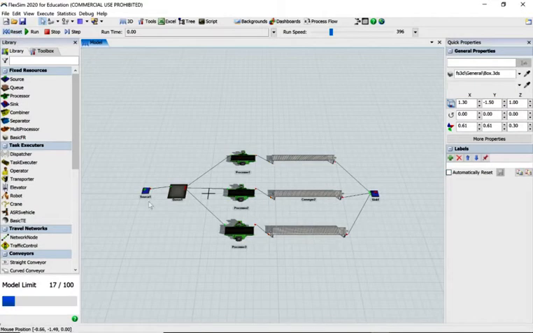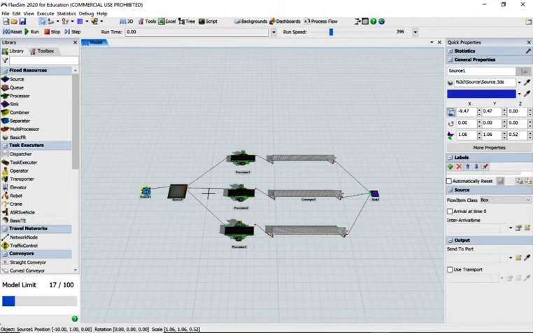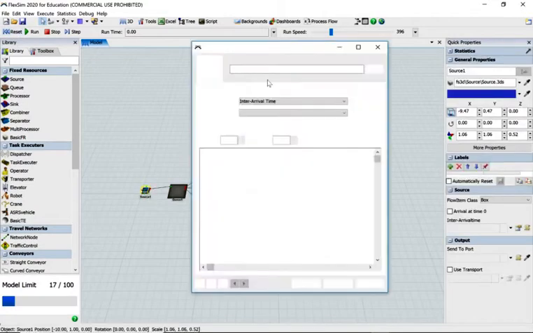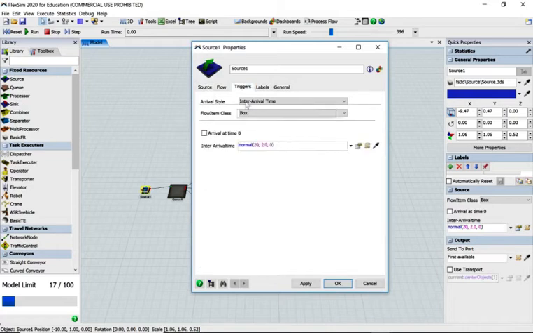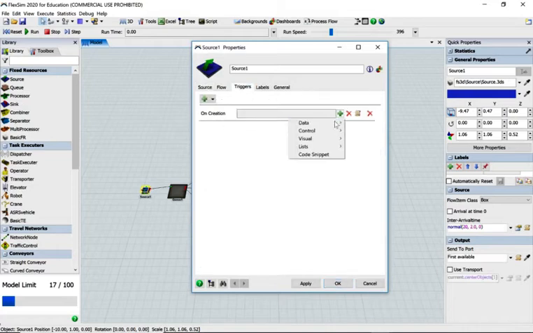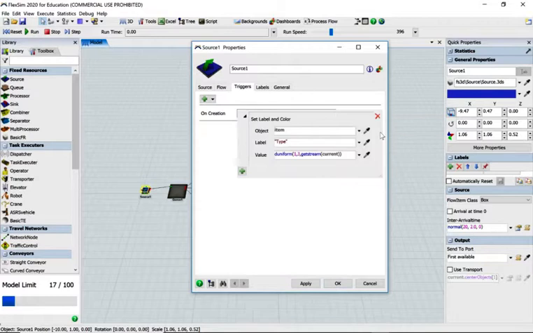So what we're going to do is in source, triggers, on creation, data, set a label and a color. So the label is going to be, when we add label and we've got no labels, it's going to be called type, and it's going to generate 3. If I change that number 3 to 4 or 5, it'll be a different number of types of boxes. So we'll have that. What's written there is absolutely fine.